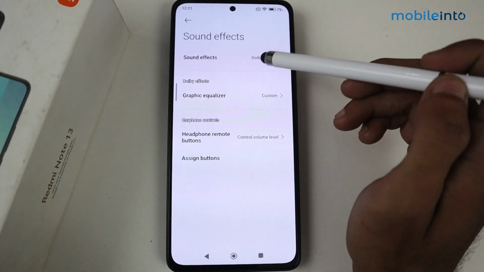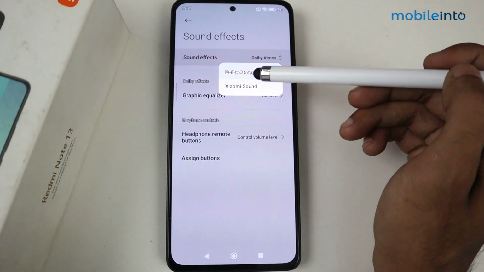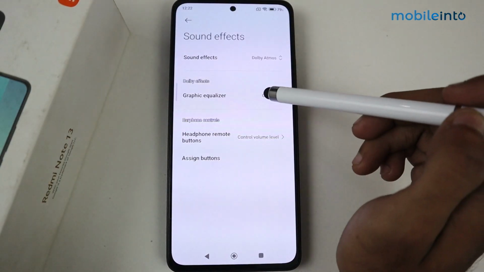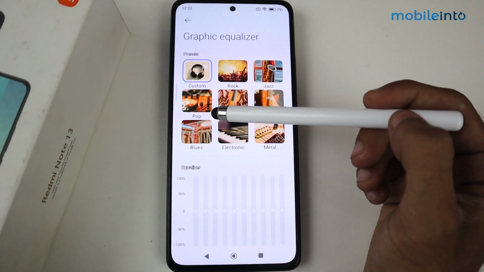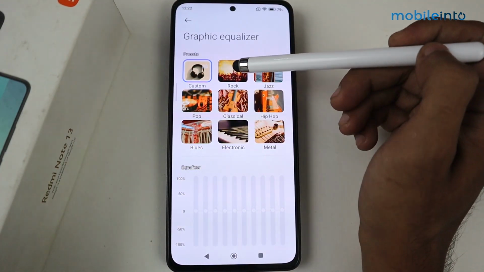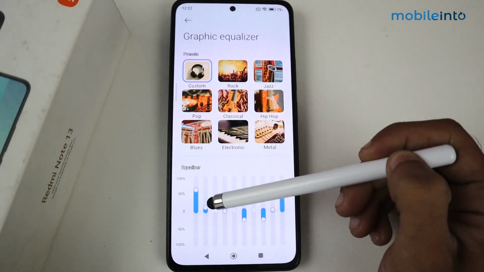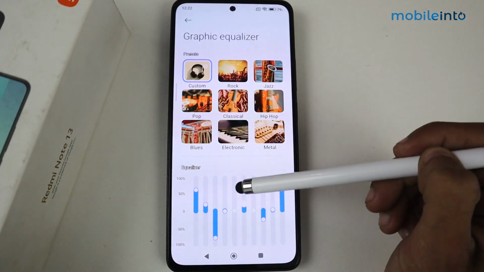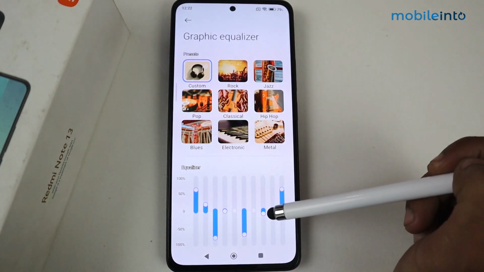Number one is Dolby Atmos, where we can change it to Xiaomi sound. The other one is graphic equalizer. So we can change the voice or sound effect by this. Like we can change it to rock. So in rock we have the bass. We can set the audio from here about the bass and the music.